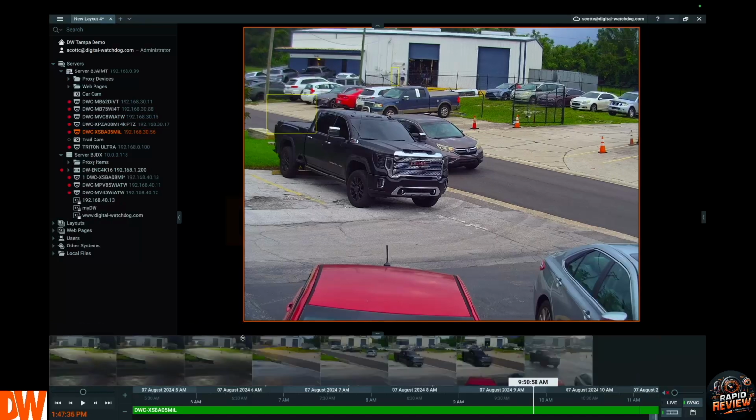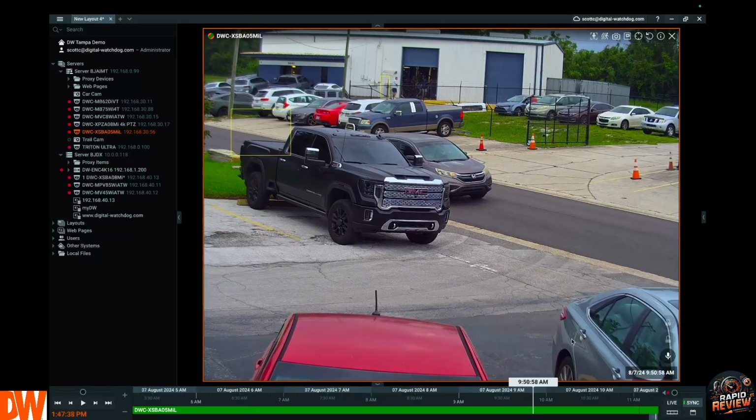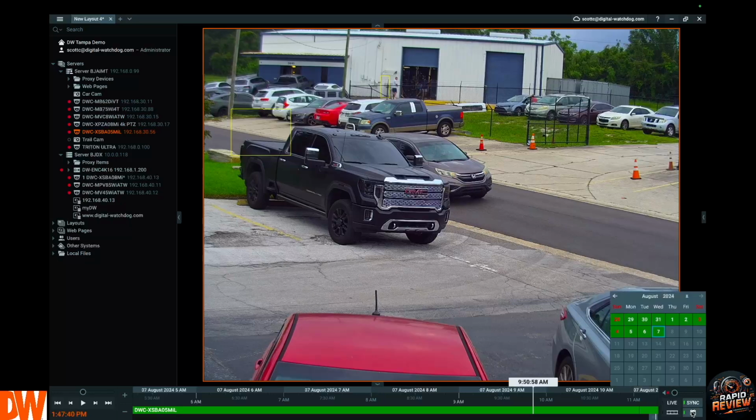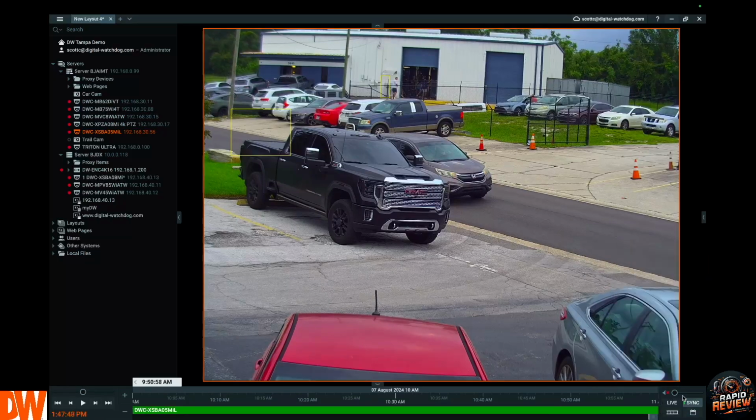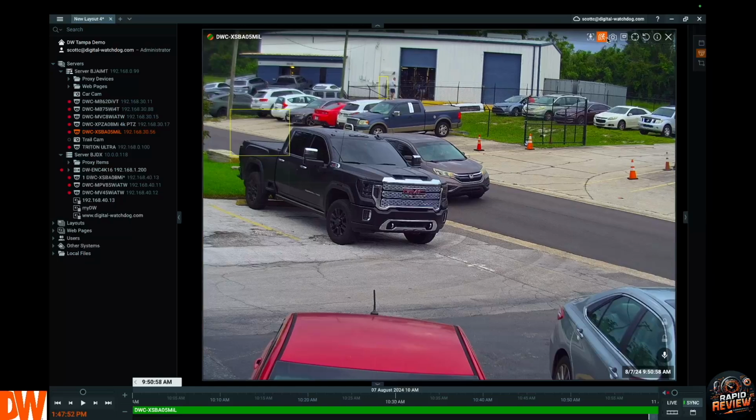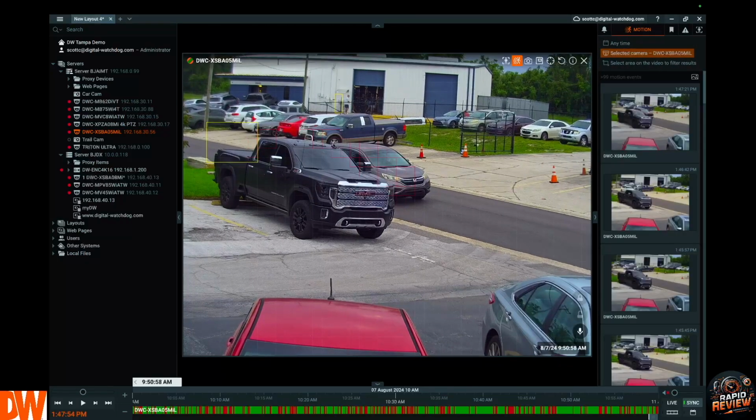The next way to do playback is utilizing our smart motion search. Select the date and time that you would like to start your search. I prefer to pause the video at this point. Go to the top right-hand corner of each individual camera and you will find our smart search button. Single click on that button. A few things happen all at once.